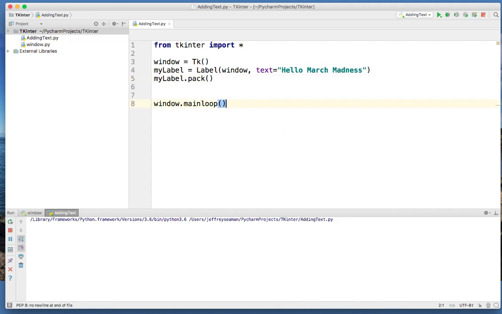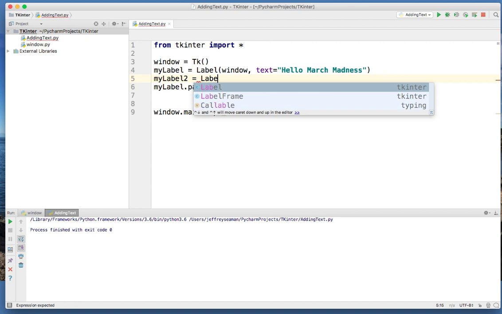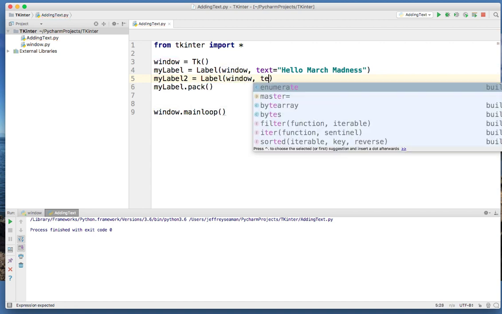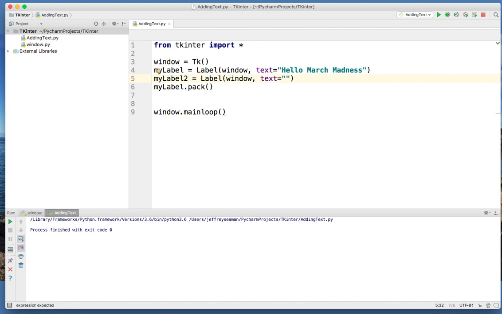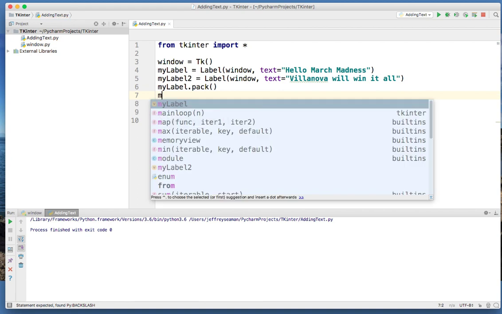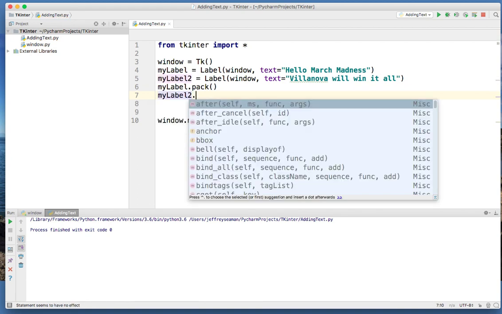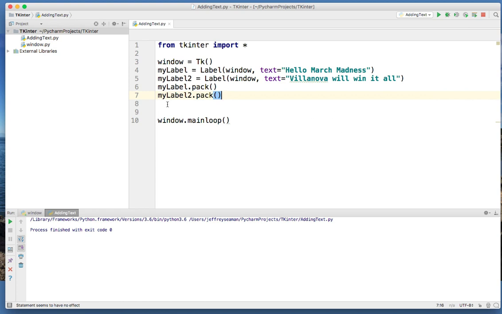So now if I run this code, you should see that now I have this here. This is hello March Madness. Simple. Now let's say that we wanted to add another text label. Let's say that we wanted to call it my label 2 equals Label, and we could call it window, and we could say text equals Villanova will win it. Right? So I need to add my label 2 .pack in order to package that code.